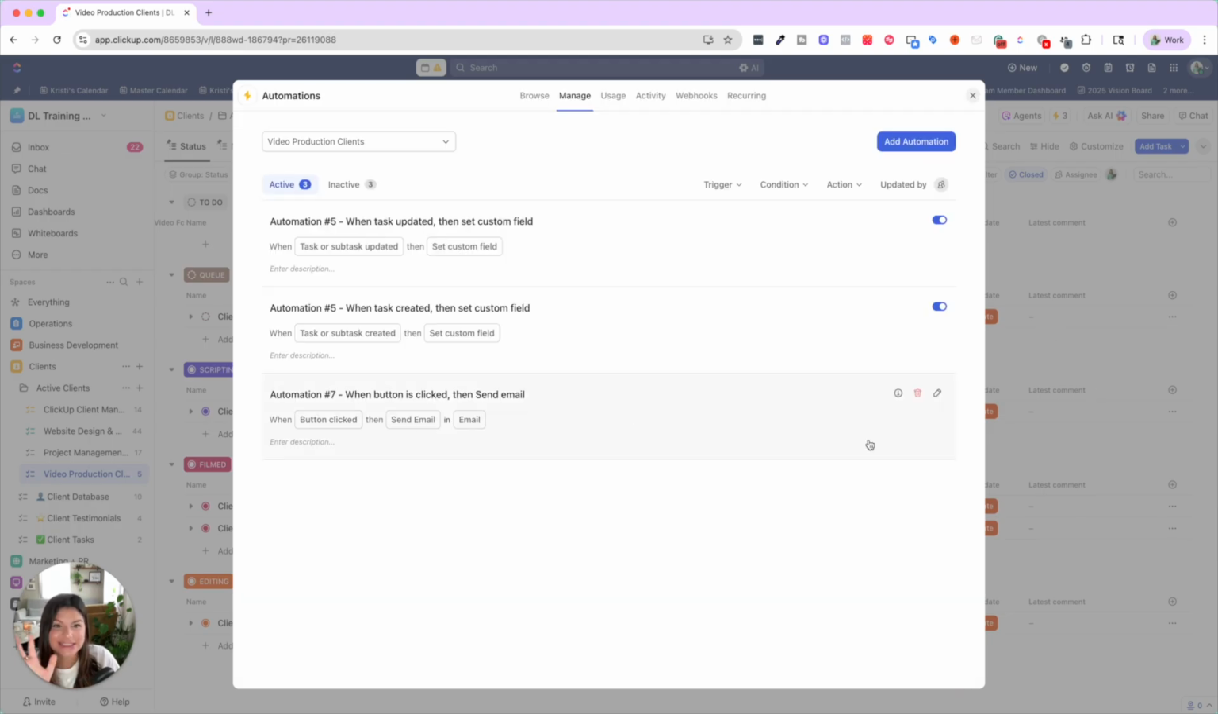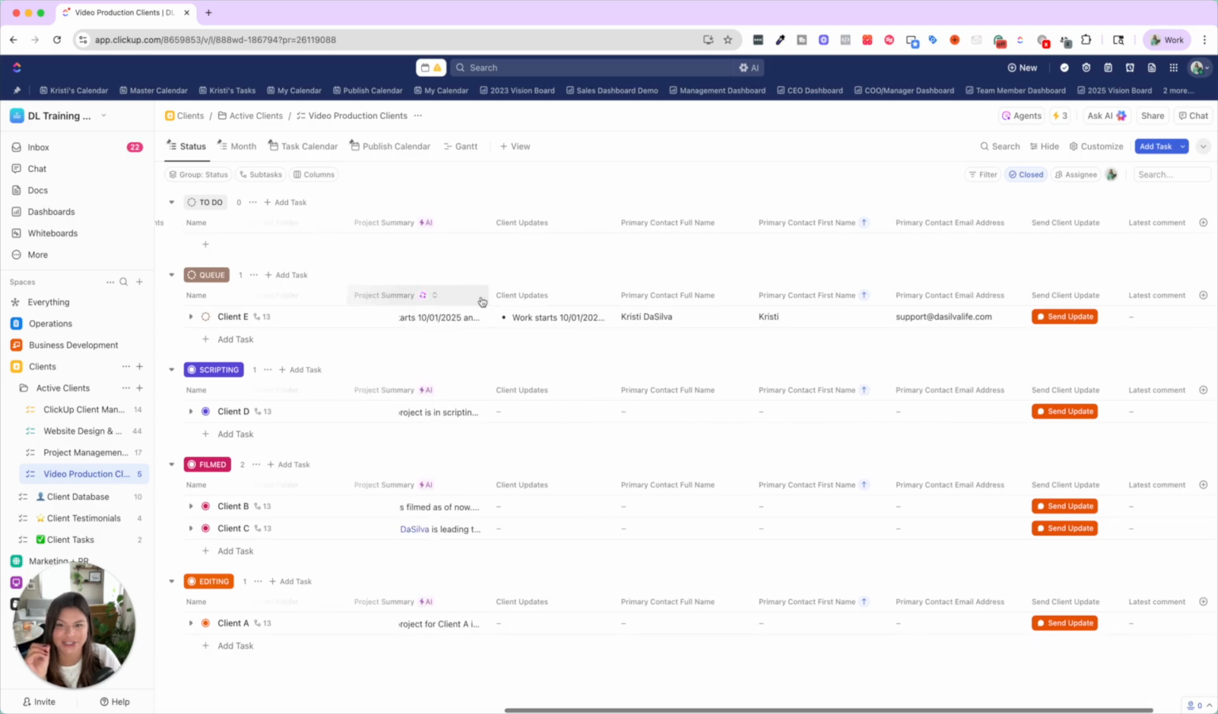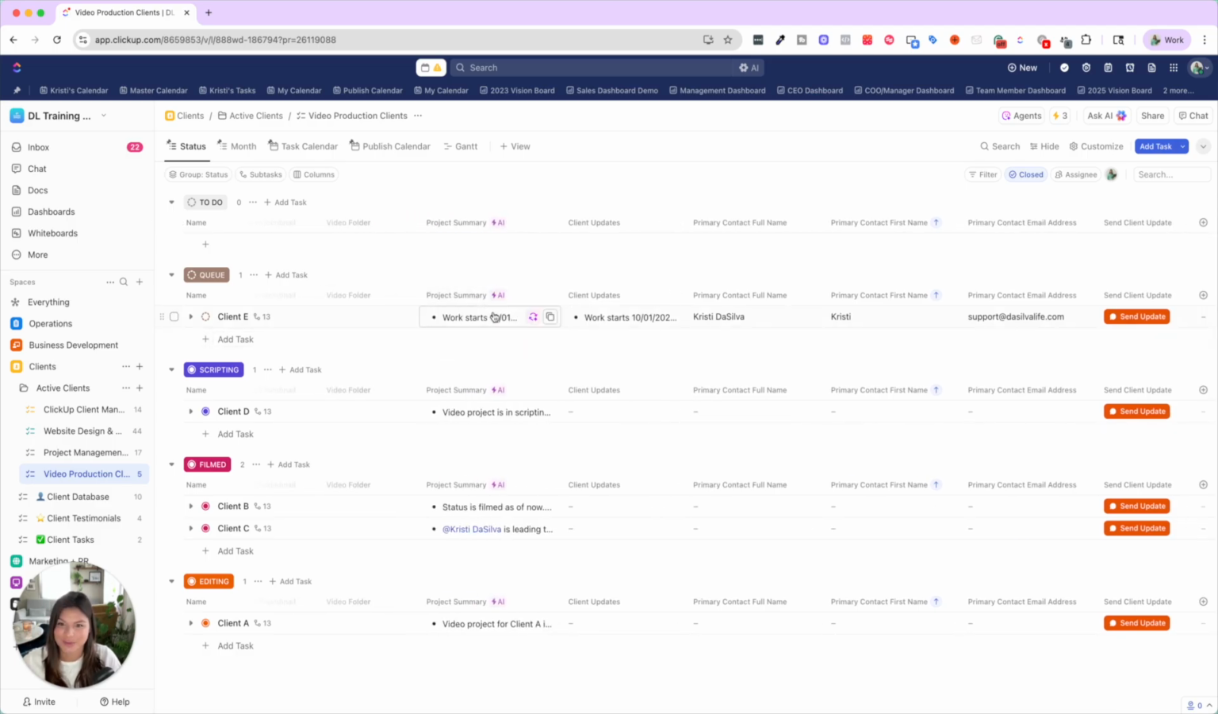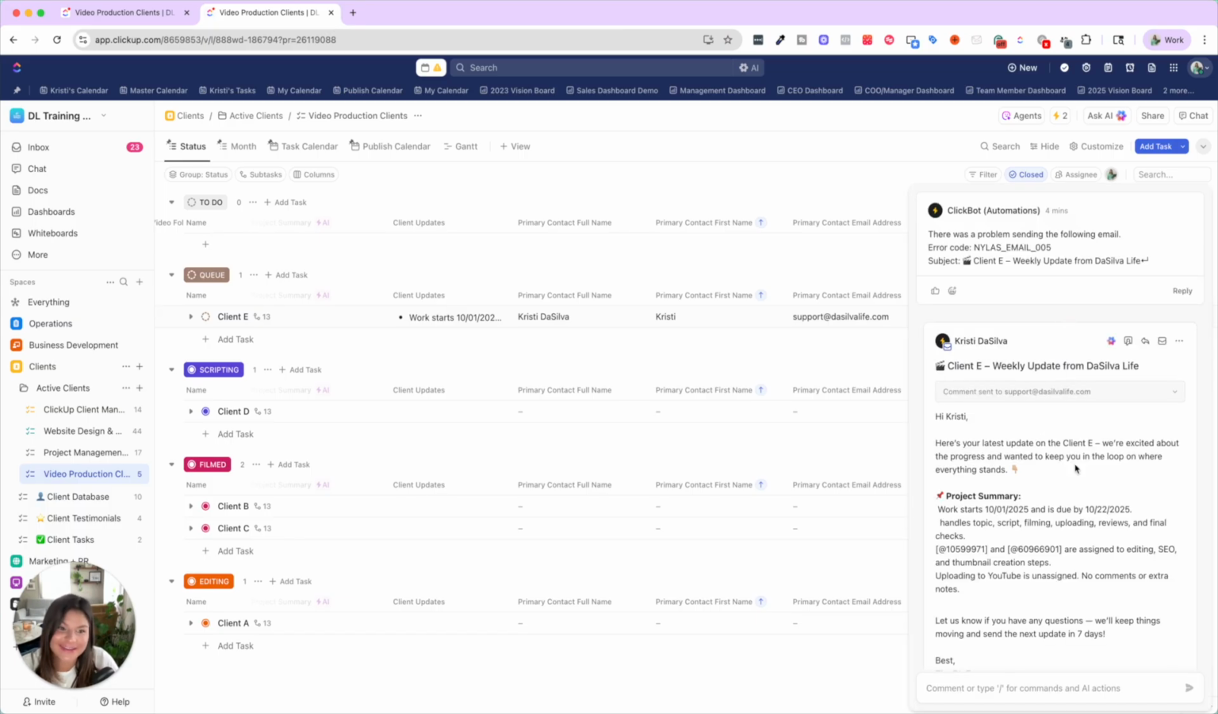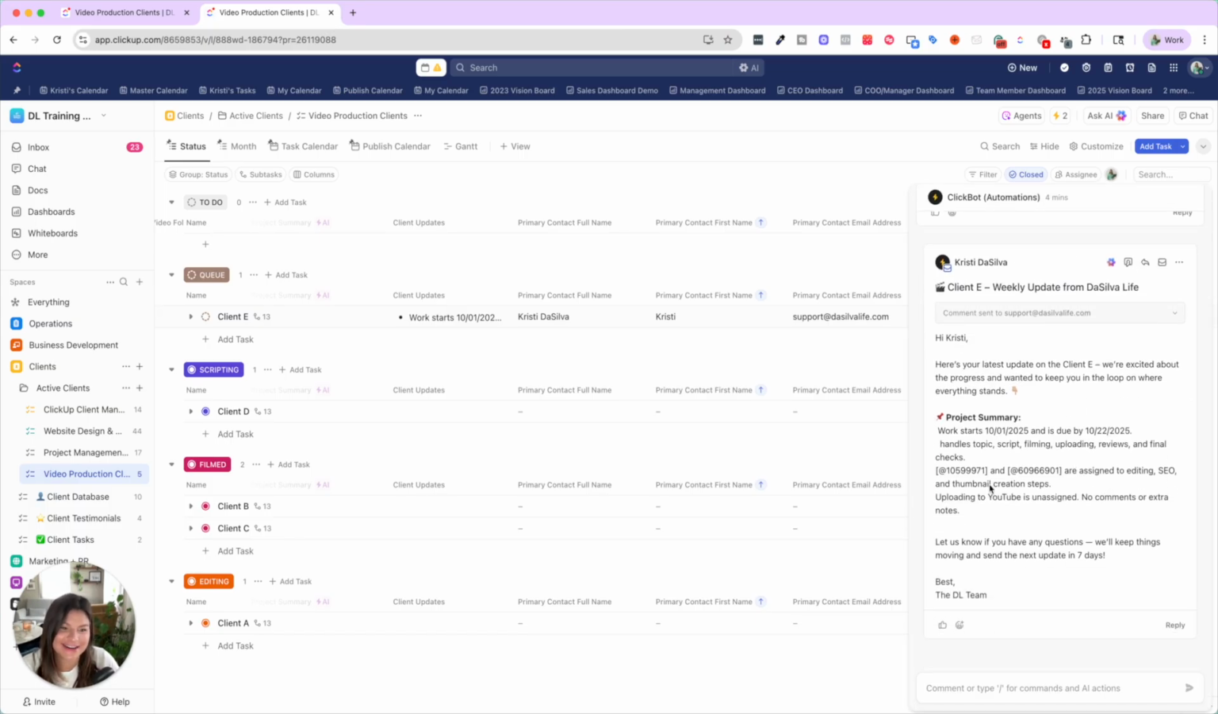So once this is set up, all you have to do, again, is refresh the project summary, put it into the client updates, edit anything that you want, and then click on this send update button. Then you're going to see I added this latest comment field as well, so it can see this here. And now let me show you how this looks on the email end.